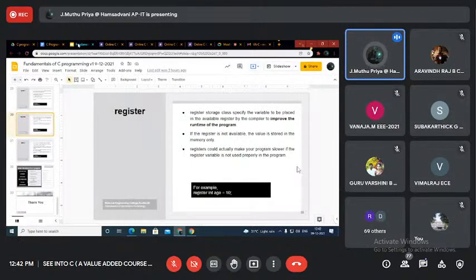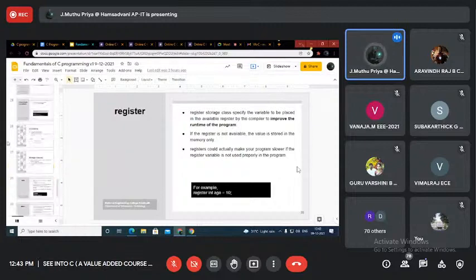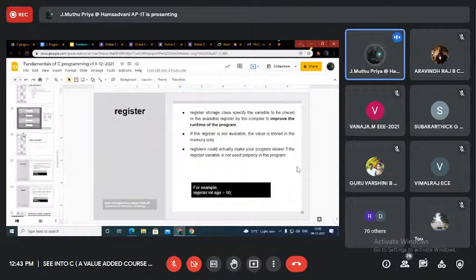Static and register concepts you would be able to understand more when you go forward with functions, branching statements and looping statements. For now, just understand what register is, what static is, what constants are, and why we need to go for constants.